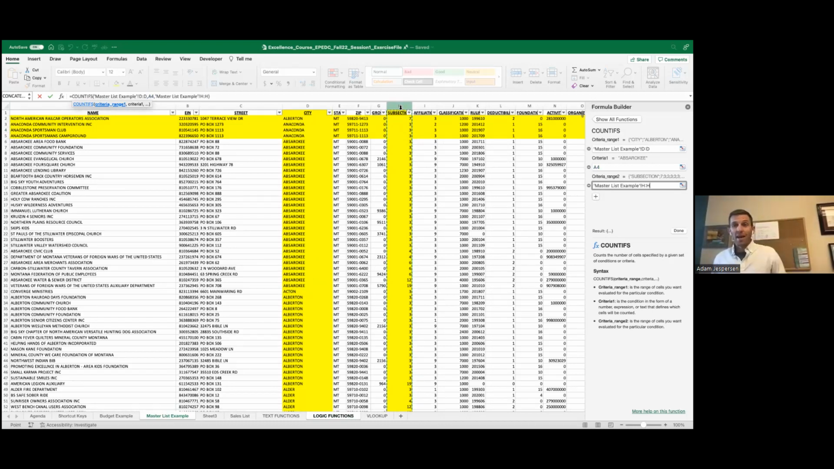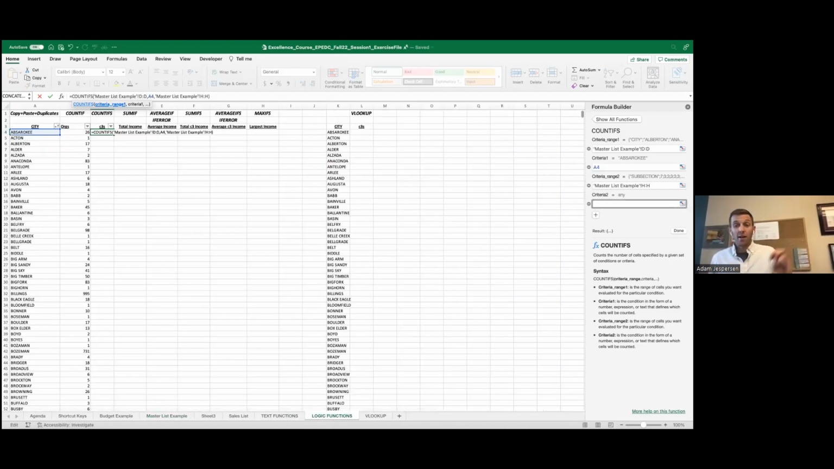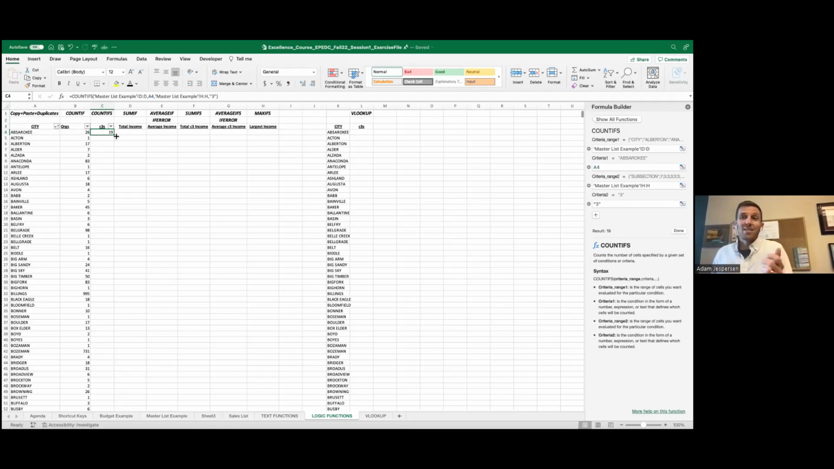So I said, go to the city names, find the city that we specified. Now go to the subsection, and what's my criteria here? Instead of referencing a cell, I'm just going to say quote 3 quote. Find everywhere where you find the number 3 in column H of the master list example worksheet. So we've got find city name of Absarokee, find all the 3s, and just give me the results that reflect both, that have the city name and our 3s. I click that and you can see there's 19. So out of the 26 records in Absarokee, 19 are C3s.